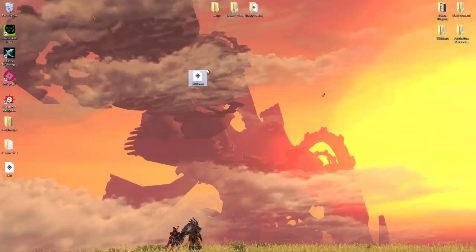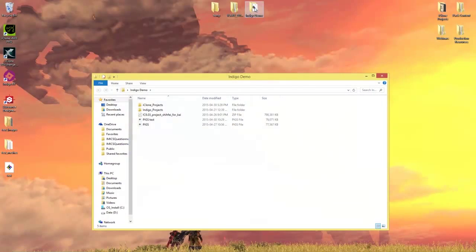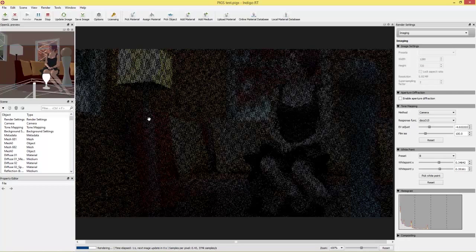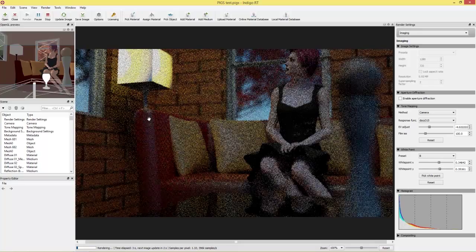I can take this to any folder I want. I can take it to the Indigo demo folder, for example. Load that up and load in pigs test right here. You can see it's 79 megabytes. Let's just go ahead and load this one up. So it's away from its root folder. If we just go ahead and load this one up, everything will still be embedded. So it'll embed from the same perspective, and everything's good to go right there.